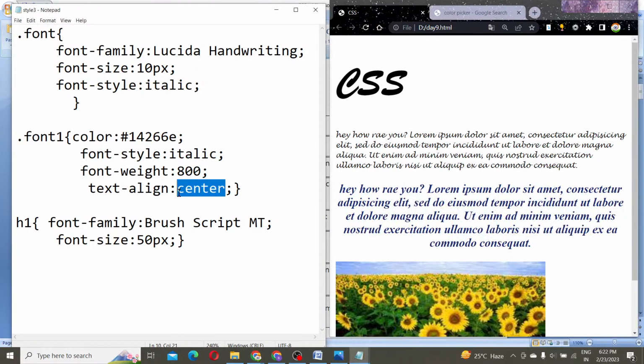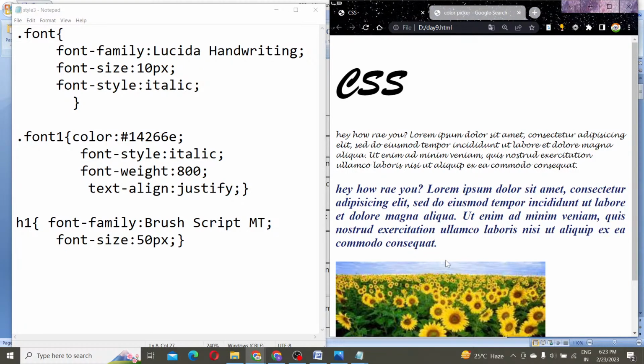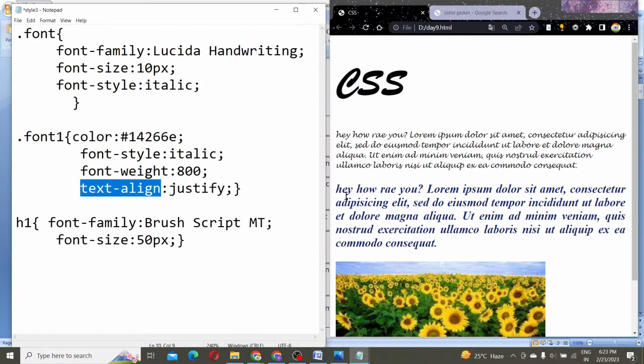And the other value is justify. What justify does is it takes whatever space it has and fills it. So we have left, right, center, and justify for text alignment. Basically this property is used to change the alignment of the text.